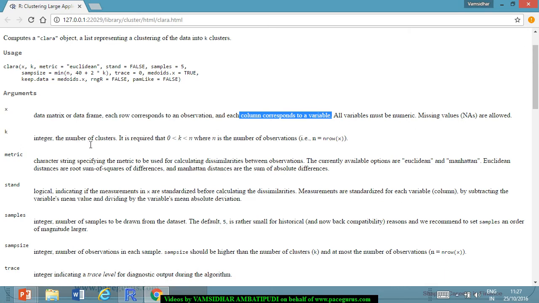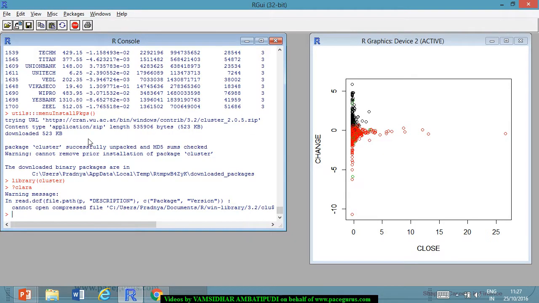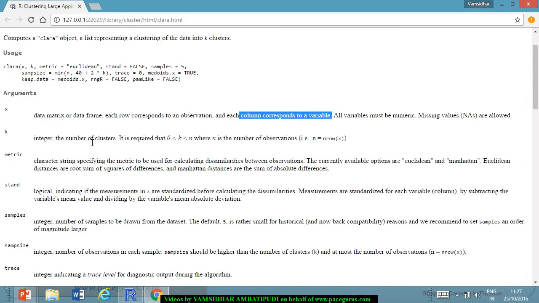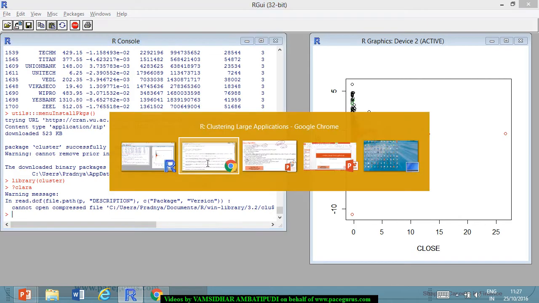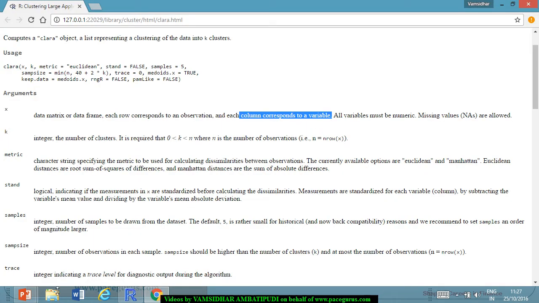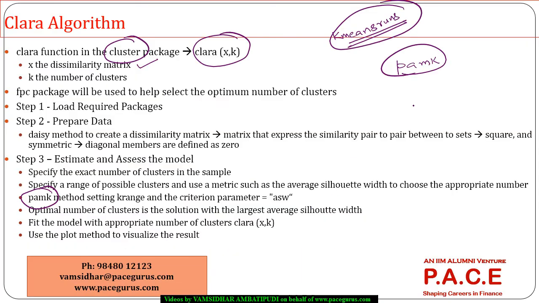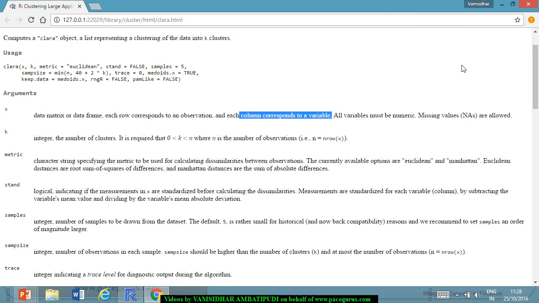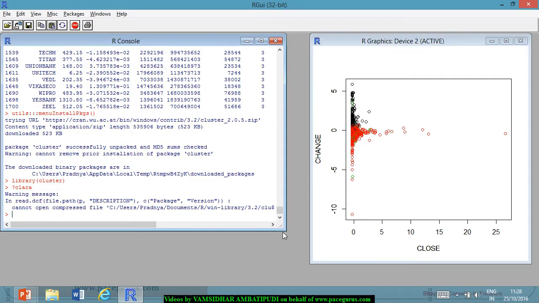And k is the number of clusters, so I have to specify the number of clusters. Now that I know, I can very well say I'll go with k equal to 3 and continue the process. Then there is nothing much to do. But on the other side, if I really want to identify the optimal number of clusters, then I have to use the PAMK function as well.